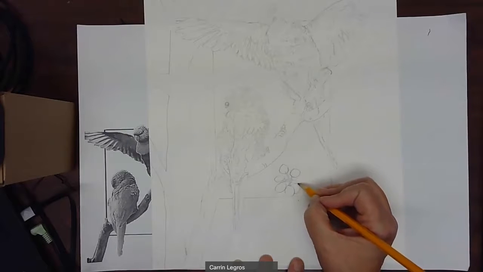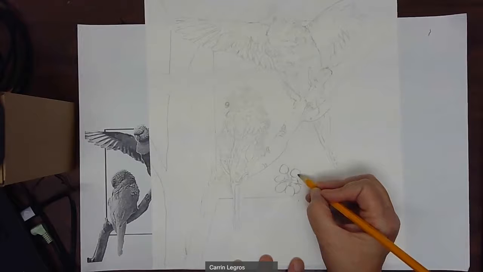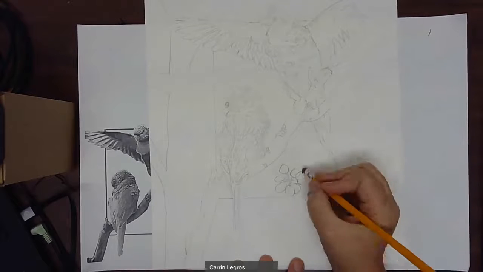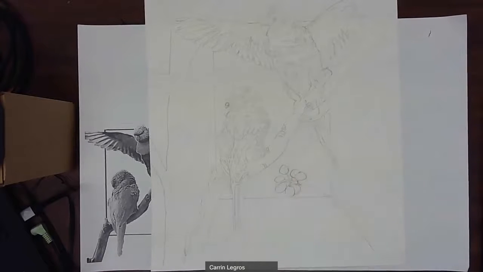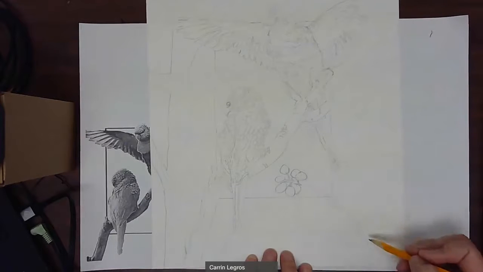Of course, they can overlap. They might be coming from the other direction and so forth. So that would be the start of some berries. I think I'm going to do berries all the way down.